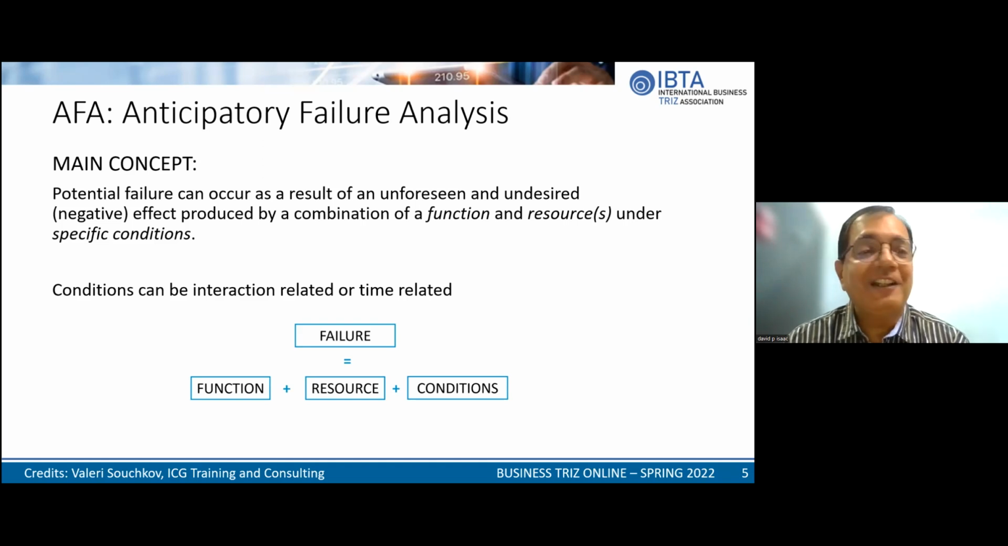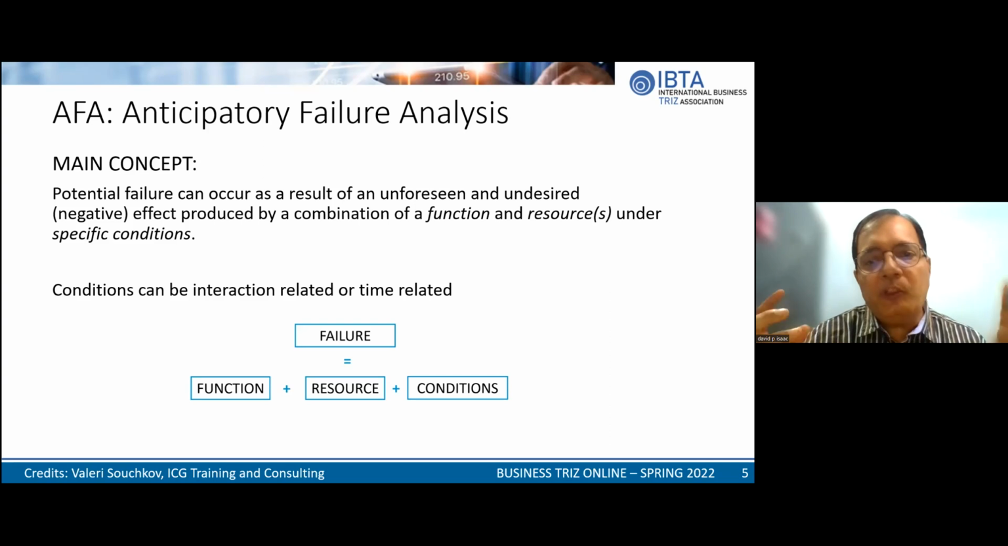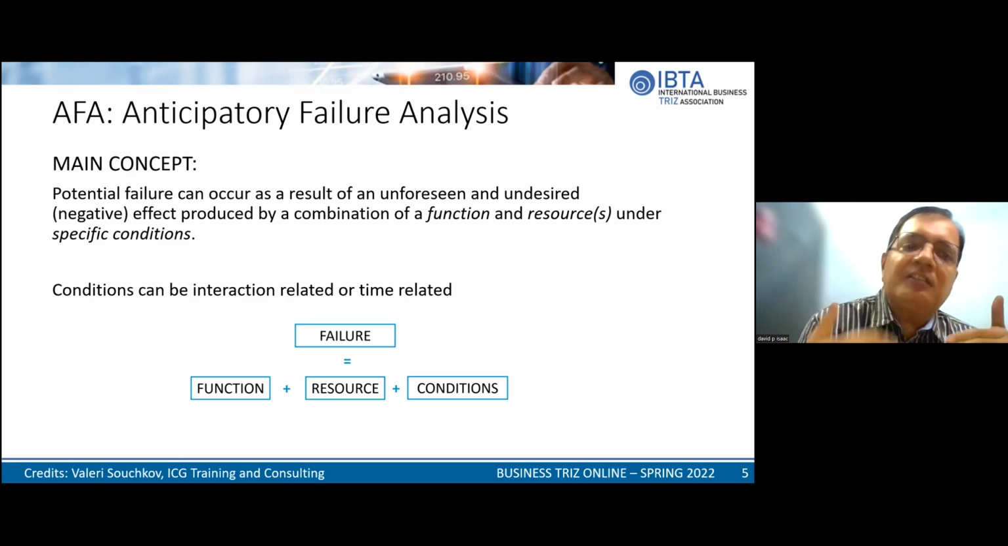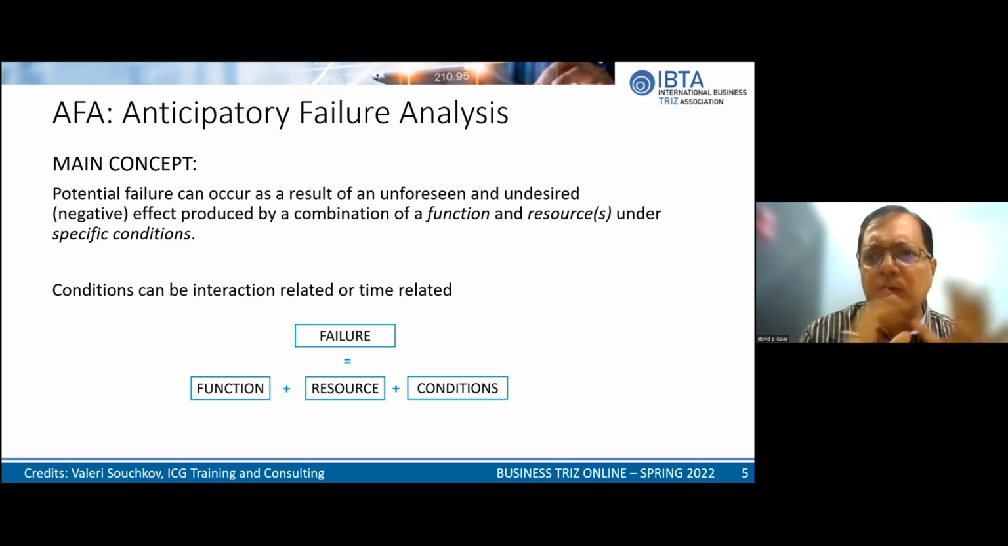The main concept here is that potential failure can occur as a result of unforeseen and undesired, negative effects produced by a combination of function and resources under specific conditions. So what we are really trying to figure out is that a failure in itself is a combination of three elements put together: the function, the resource, and the conditions. Now, if you are able to really understand the function and the resources and under which conditions they apply, you would be able to really predict, or in advance at least appreciate, certain kinds of failures that would occur. So at a basic starting position, this remains the fundamental idea that we start building.